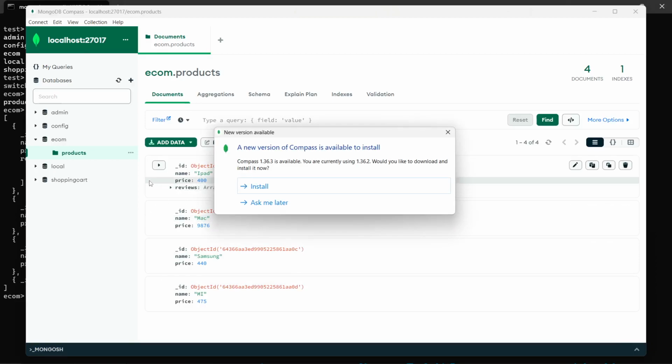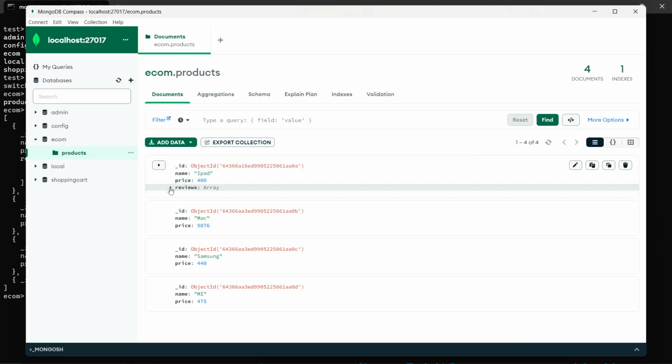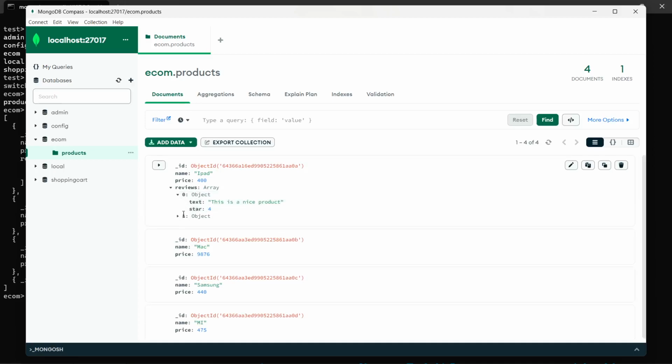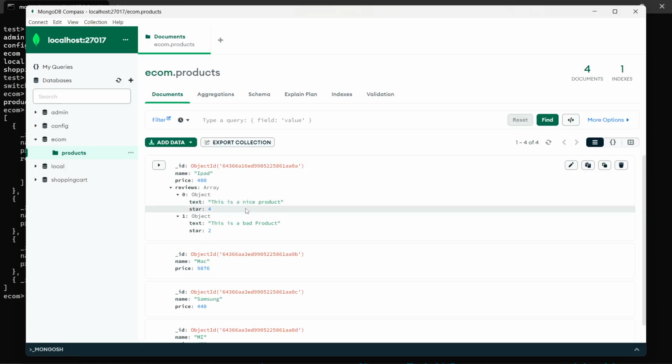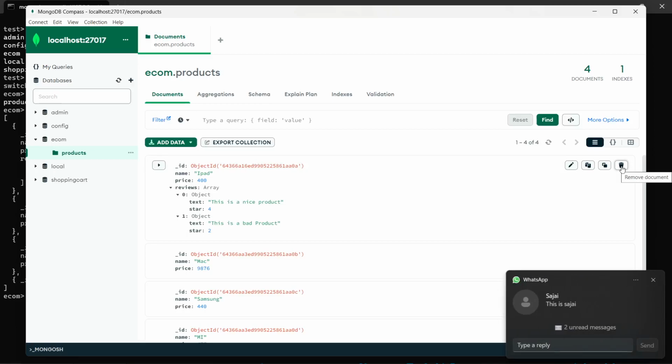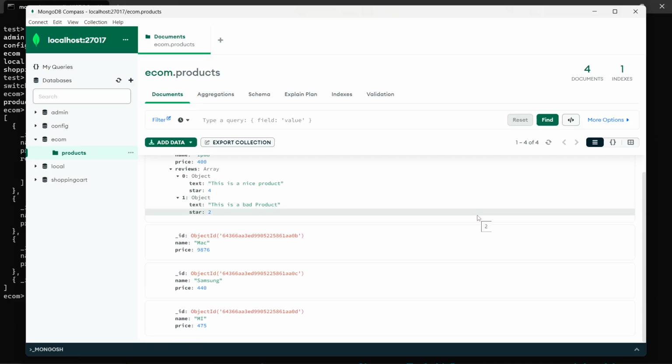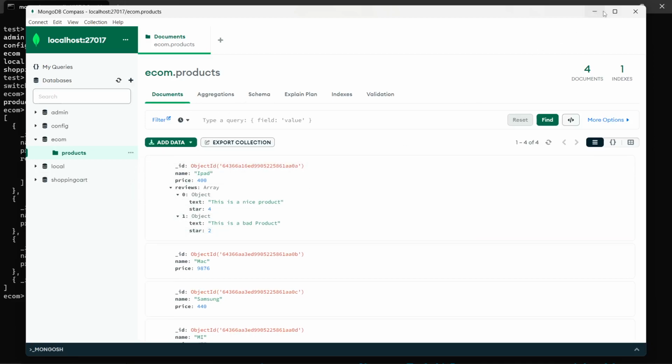And the more interesting thing is that here you can see we have a review section, and if I expand this, you can see there is an object that says this is a nice product and this is a bad product. How all these things happen, I will tell you. And interestingly, if we want to delete anything, here is an option. We don't need to run the query. Okay, so let's quickly close this.